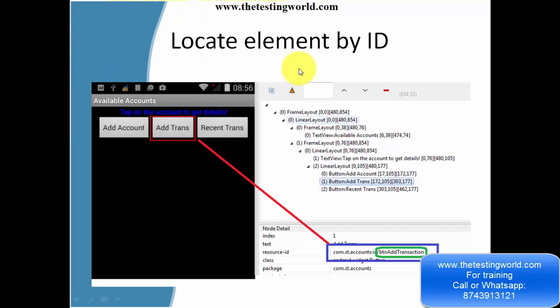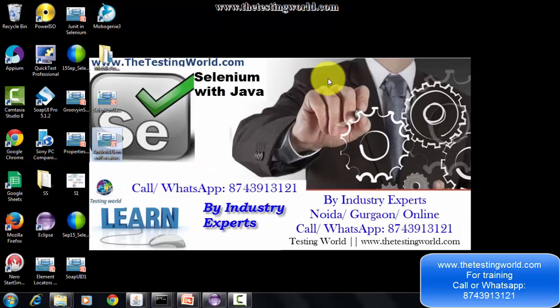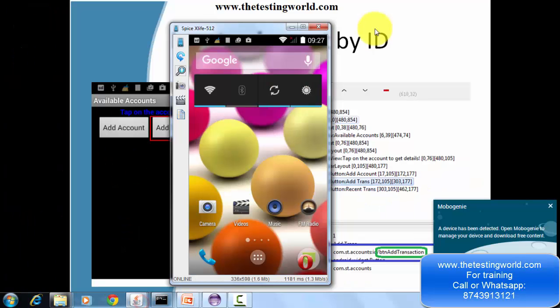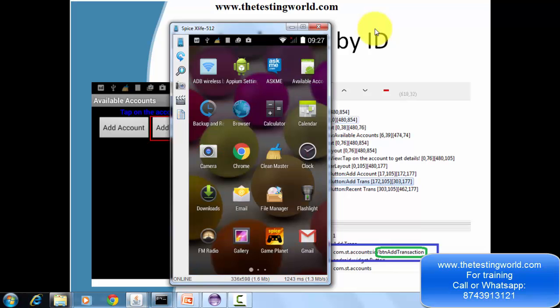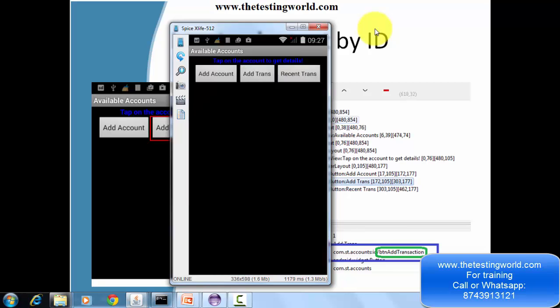Starting with the ID. First we should have our native application installed on the mobile device. So I'm going to my device. Here my mobile is displayed by using the Droid software. I'm moving to the application. For this session, I'm using an application which is related to accounts, so that is the account application that I'm using. I want to locate this particular element.